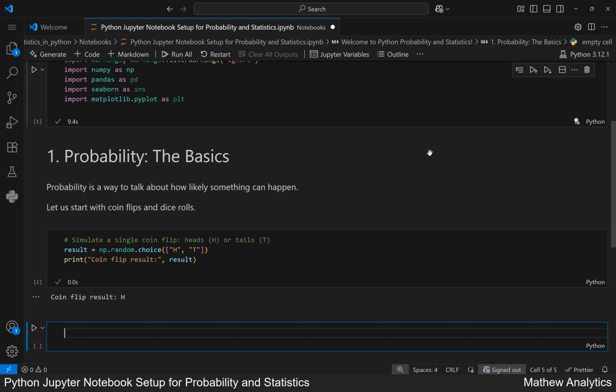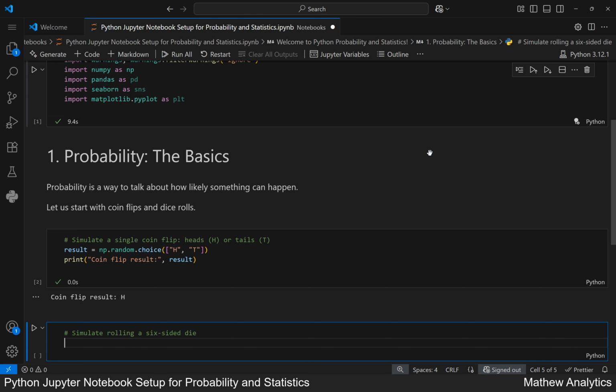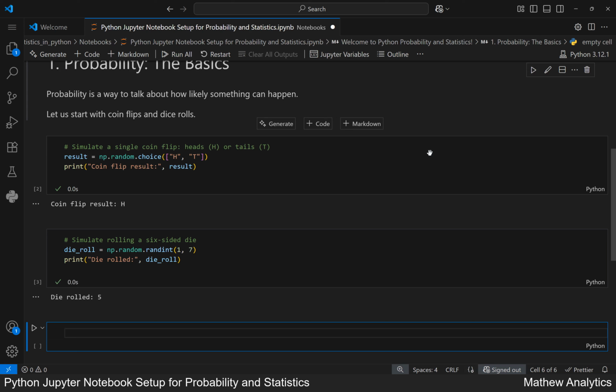Rolling dice is another classic example in probability. This simulates rolling a regular die with sides labeled 1 to 6. The random integer line randomly chooses a whole number from 1 up to 6. The print line shows which number turned up on our virtual die. Running the cell now. Try rerunning to see all possible results. How would you simulate a 10-sided die?